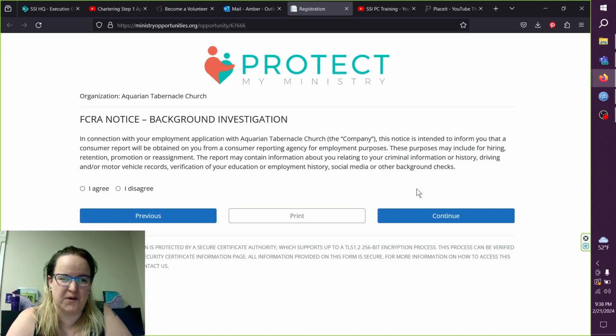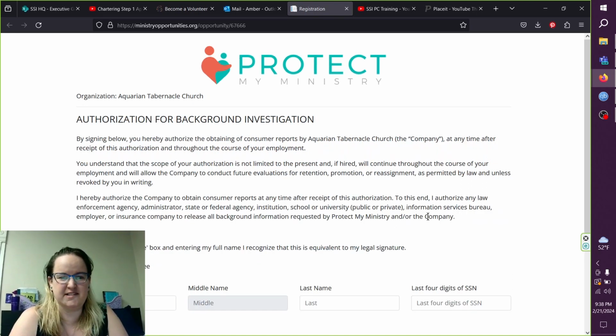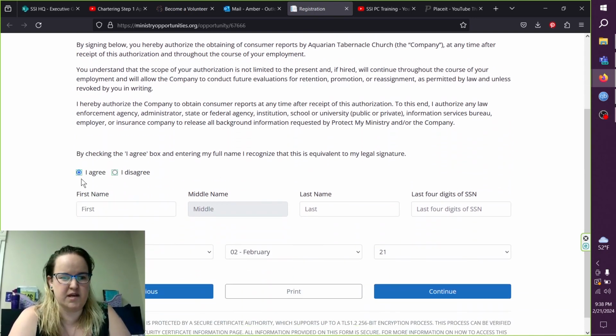I'm going to tell you right now, I've read all of these. It doesn't do driving and motor vehicle records. We don't pay for that. And we also don't verify your education or employment history. We are literally just looking at your criminal history. I think it's funny and weird that it says this, but we do a very basic background check just to make sure that, since we're dealing with children, the people involved are not problematic for that goal. So we're going to click continue. And I agree.